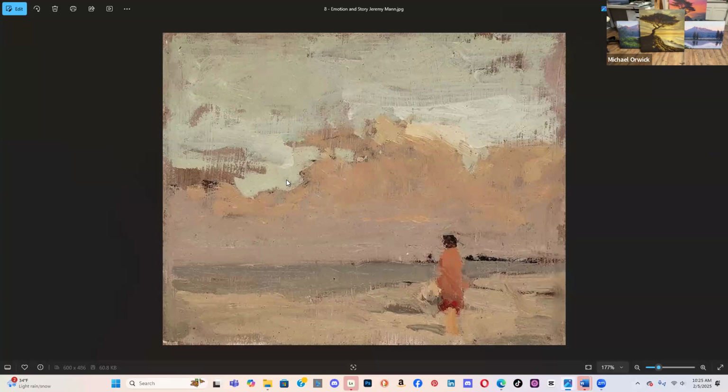I love the color harmony. Everything just feels good together. But yet there's a story, right? This figure with their back half turned to us, looking out to sea. And I just love the idea of inviting the viewer to feel the narrative, to fulfill the narrative, right?